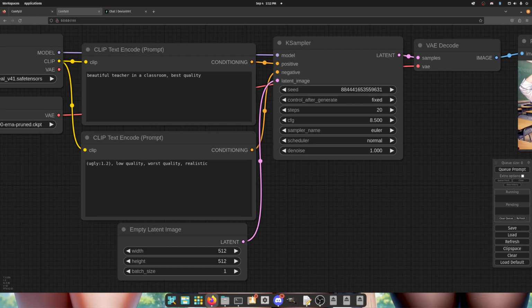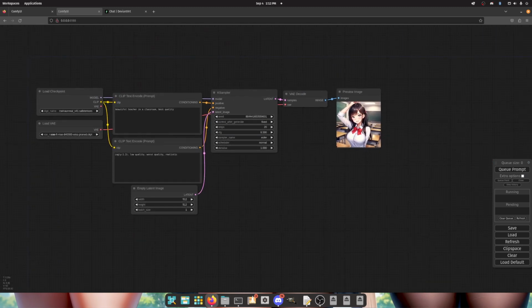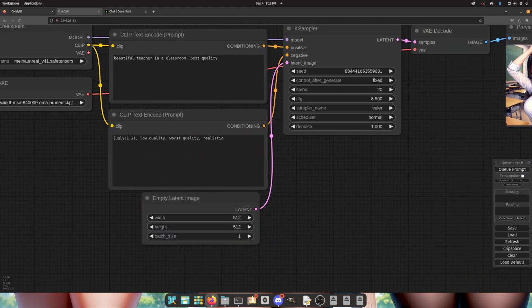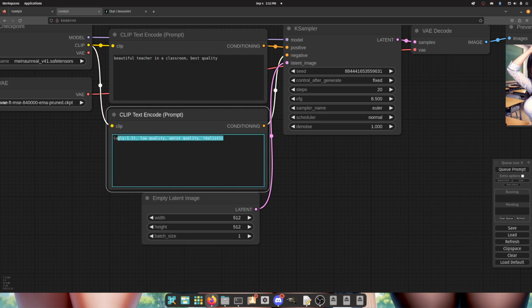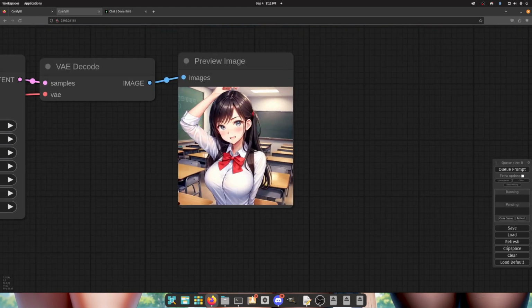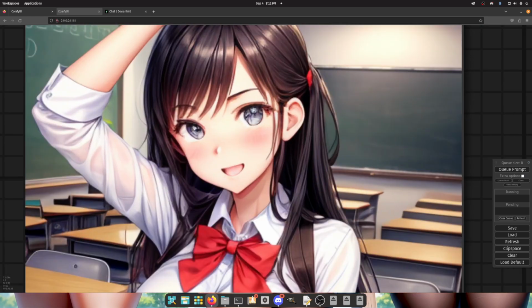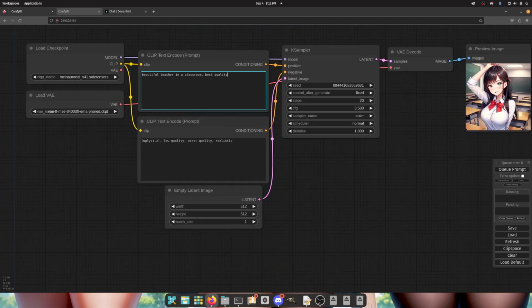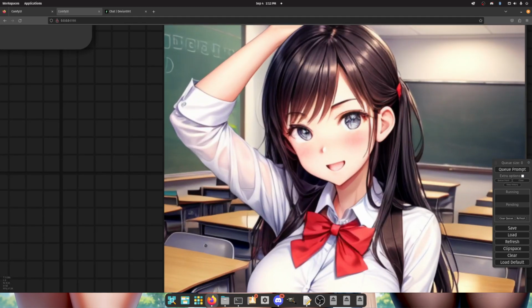You guys are making this seem a lot more complicated than it needs to be. You literally just type in the things that you want. In positive prompt, you type what you want to see. In negative prompt, you type what you don't want to see, and then it gives you the image. All right. So the next step is how do you make it even better? We're at best quality, and we have worst quality and realistic in negative.